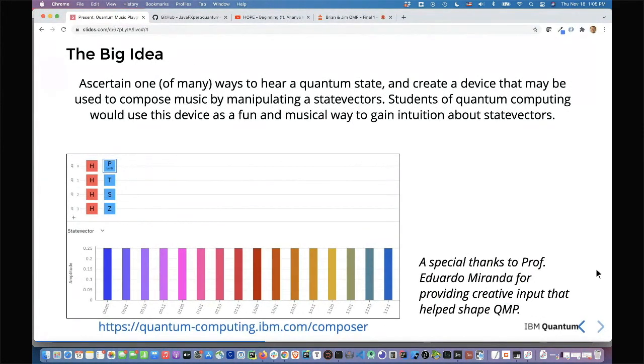But the big idea is that I wanted to ascertain a way to hear a quantum state. There are thousands, I'm sure an infinite number of ways, to take a quantum state and render it musically, and we've explored a lot of those during this conference already. This is just another way. And this way is to take a quantum state and its resultant state vector and then play that state vector.